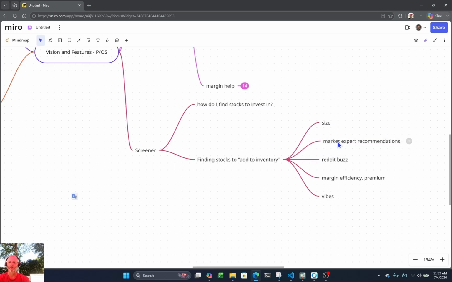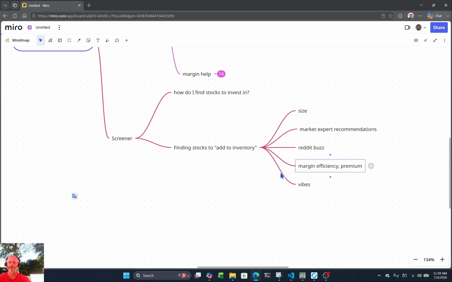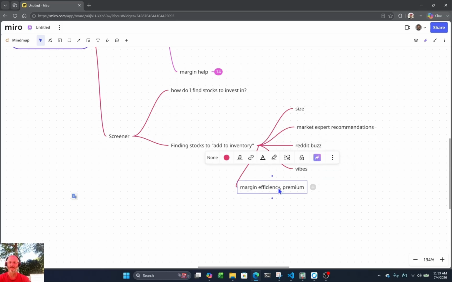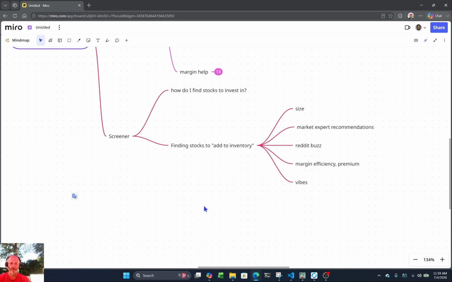So as we're thinking about what we're going to add to inventory, these are the kinds of things that we're going to be taking into account. Okay, so that's what our screener is going to do.